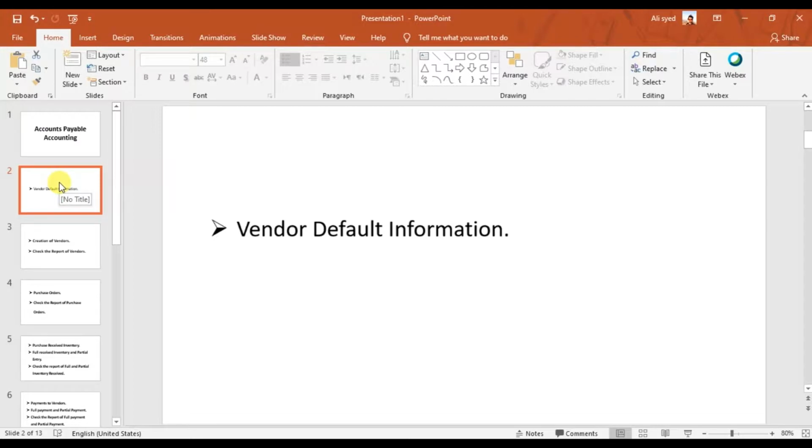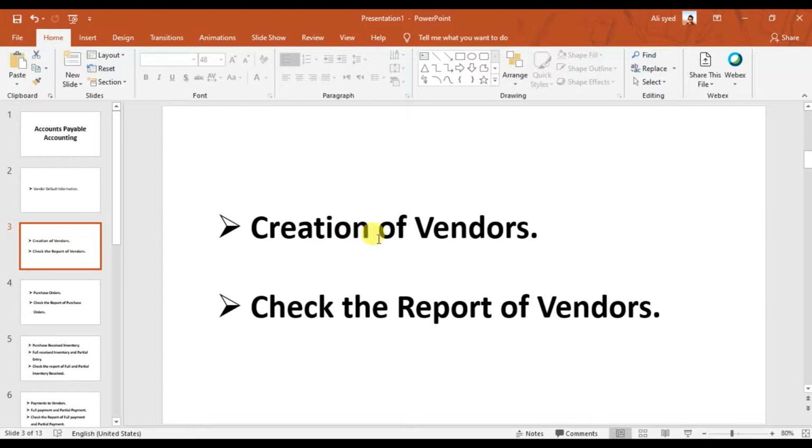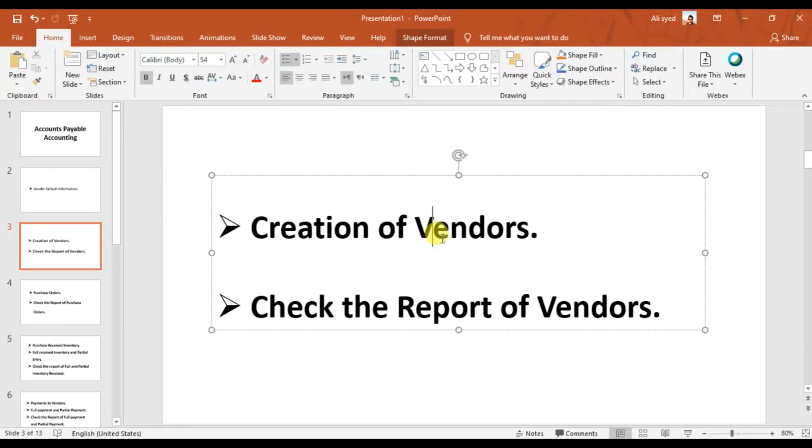In the last video we discussed how to set up the default information about your supplier or vendor in Sage 50. The next step is to create vendors, the suppliers or payable records, the master data in Sage 50. Then we're going to check the list of all your vendors and check the reports. So the first step is how to create a vendor.